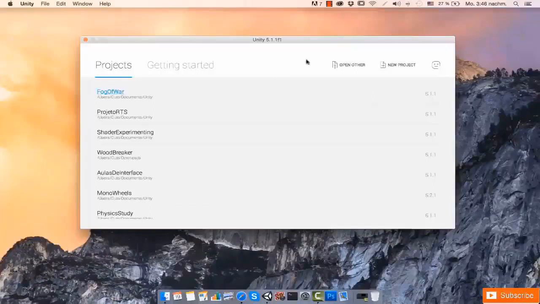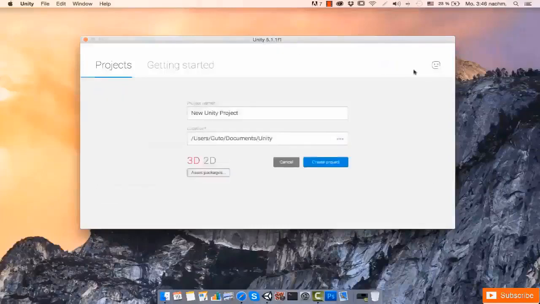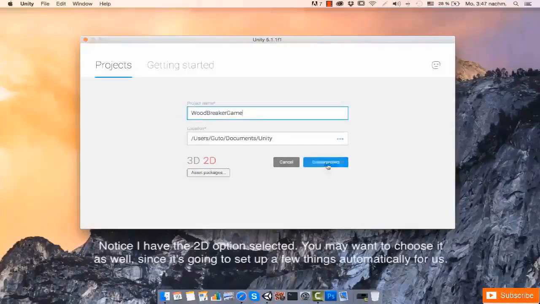So I already have Unity open here. As you can see, I'm using 5.1, but you should be good with any of the 5.x versions. To get started, I'm going to hit new project here because we're going to start a project from scratch. I'm going to choose 2D because this is going to be a 2D game. You can just choose a location where you can save your project and choose a meaningful name. I'm going to name mine Wood Breaker Game. Just hit create project and we're good to go.